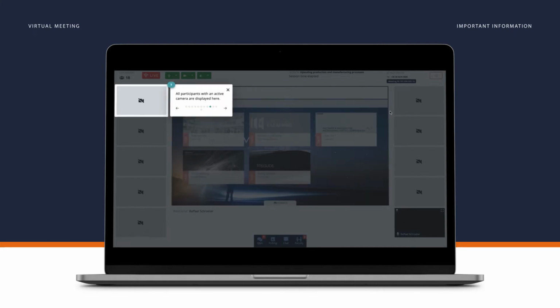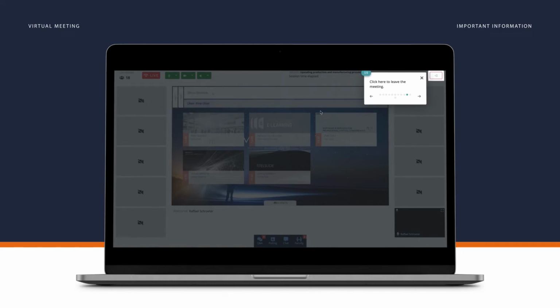Left and right from that, we have the icons for the cameras. This is the place where you are going to see yourself and your colleagues during the session. And in case you want to leave the session, you can just click on that exit button we have here or close your browser window.